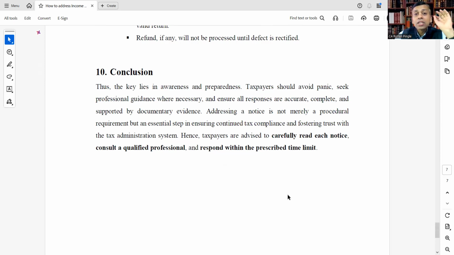The key lies in awareness and preparedness. Taxpayers should avoid panic, seek professional guidance wherever necessary, and ensure all responses are accurate, complete, and supported by documentary evidence. And most important, you need to submit the response.